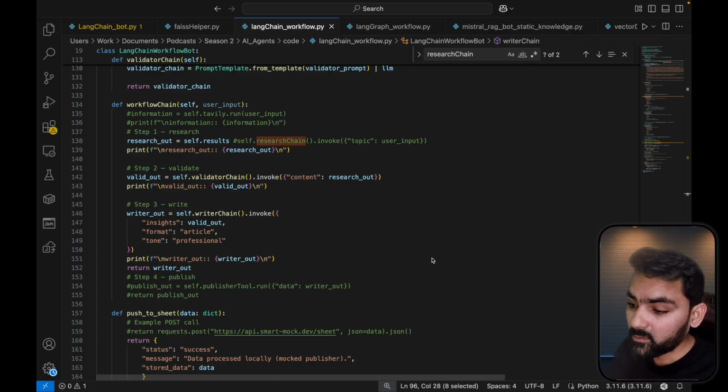That is the reason why we haven't seen a router chain here, because I don't want a router to decide what action to take next, because we know the sequence of steps to execute in this workflow. And that's why we directly started with the research and executed the next steps in sequence. This is clearly an example of a LangChain linear workflow.